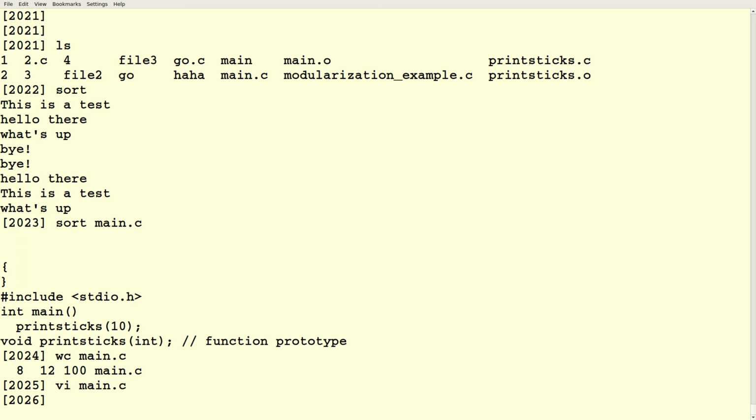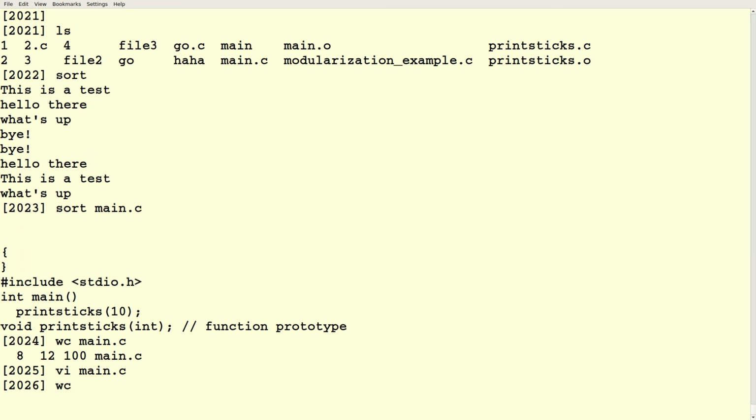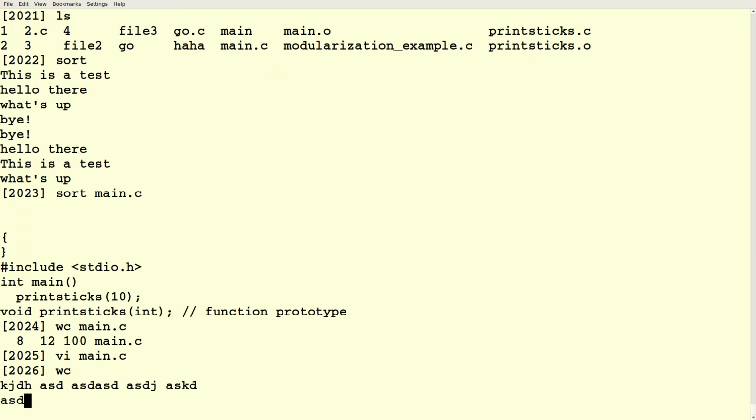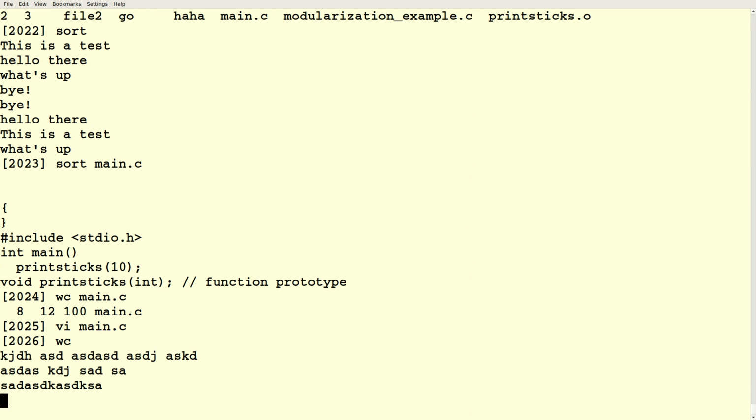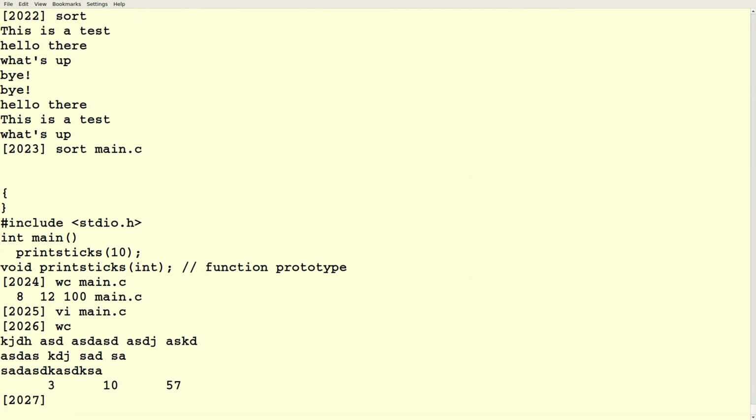So I've alluded to this, and we'll play more with this another day, but we can use this pipe symbol, this vertical bar, to connect commands together. So wc, if I don't give it a file name, it just waits for me to type, and it'll give me a word count on whatever I typed in. So I typed in 3 lines, 10 words, 57 characters.